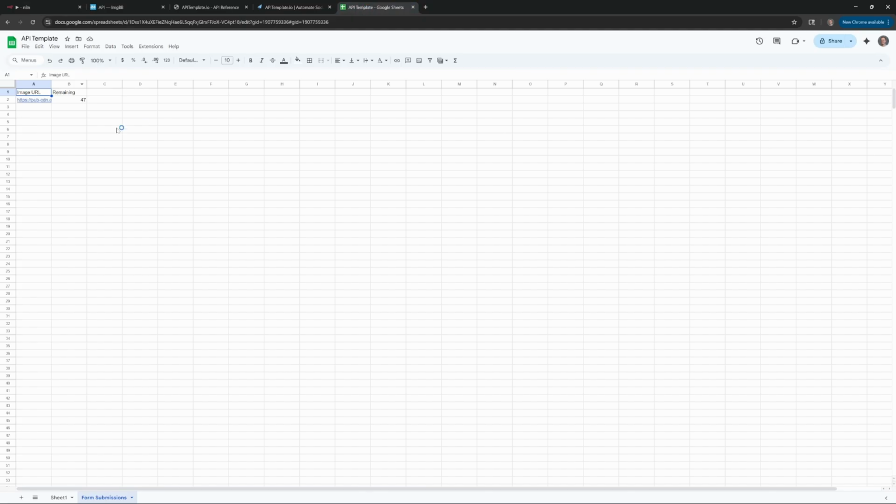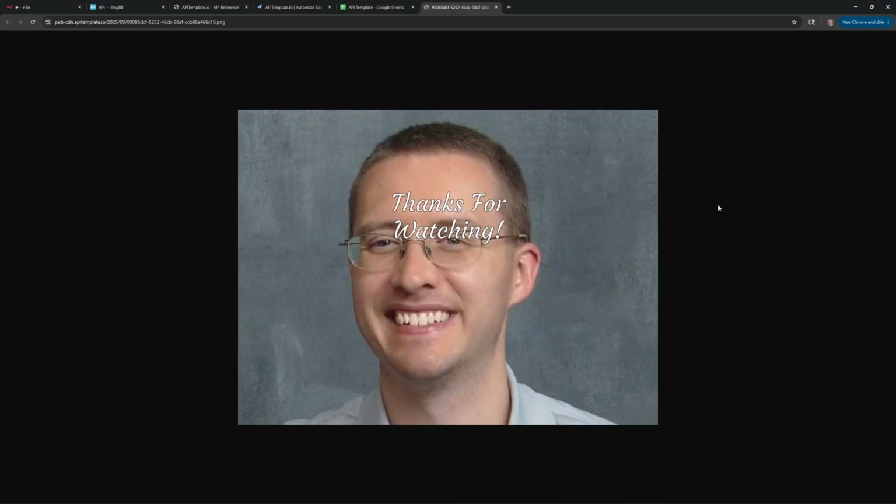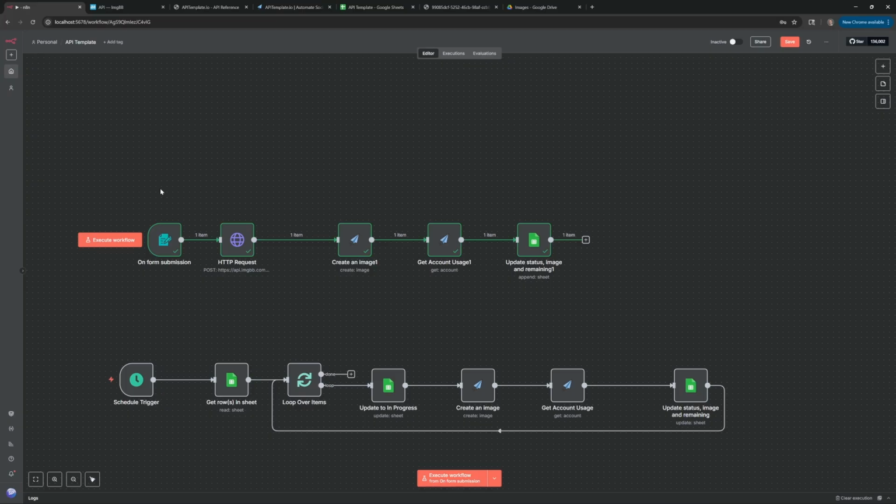If we go back to our sheet, we click on that, we should now have my picture, and thanks for watching. I did modify the image a little bit, so it was just the text in the background. So that is how you can do it through an n8n form.